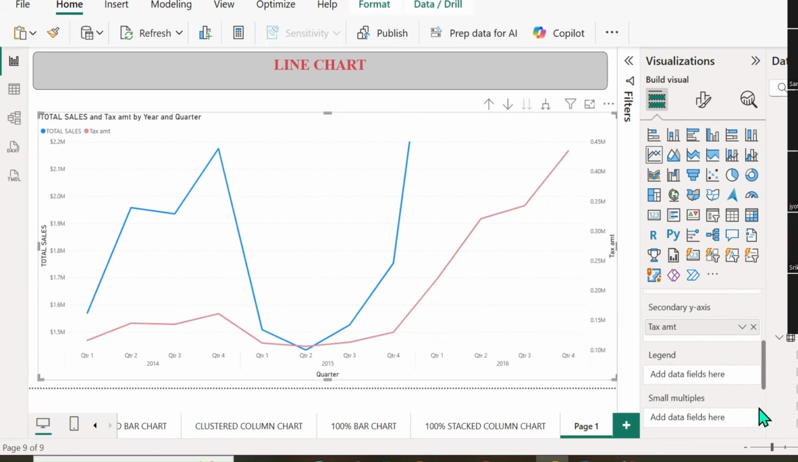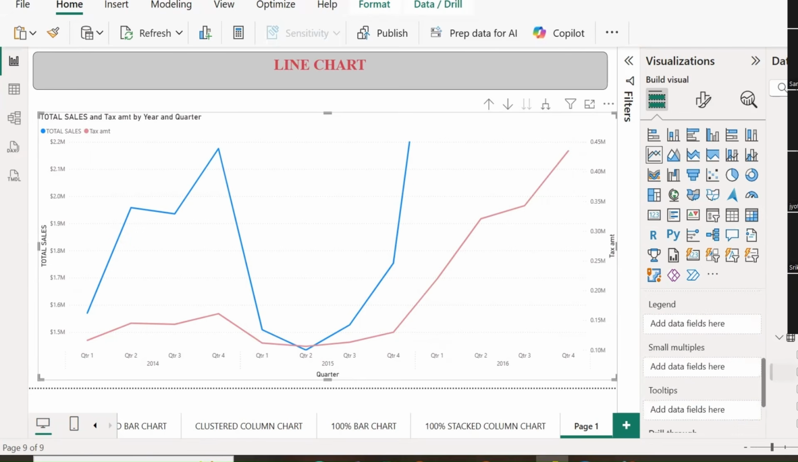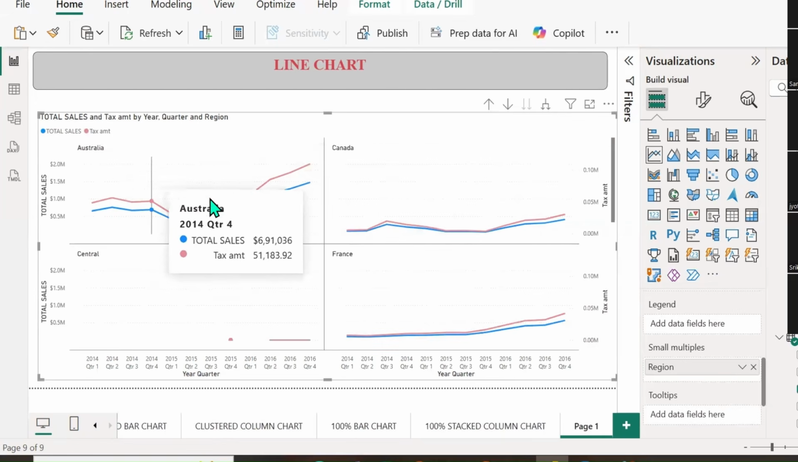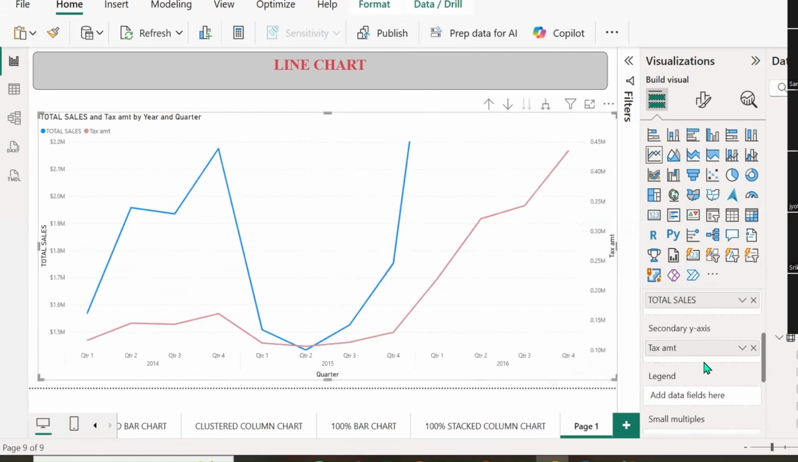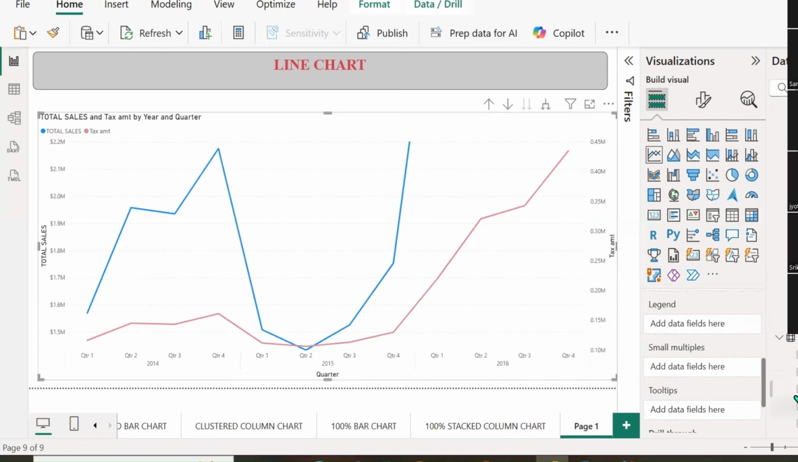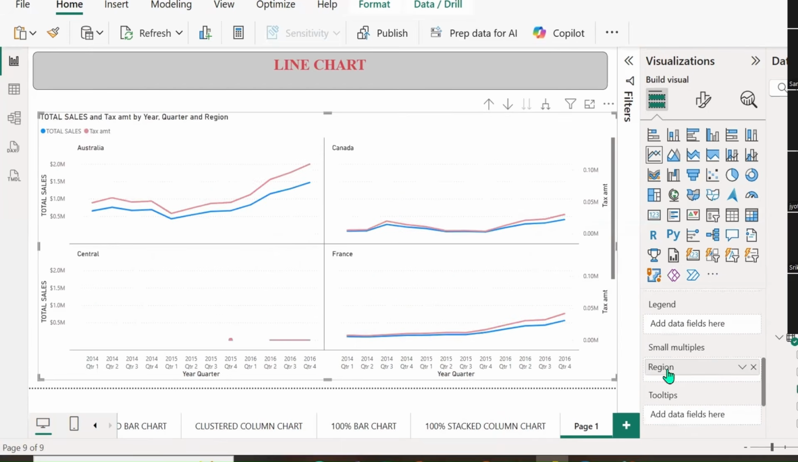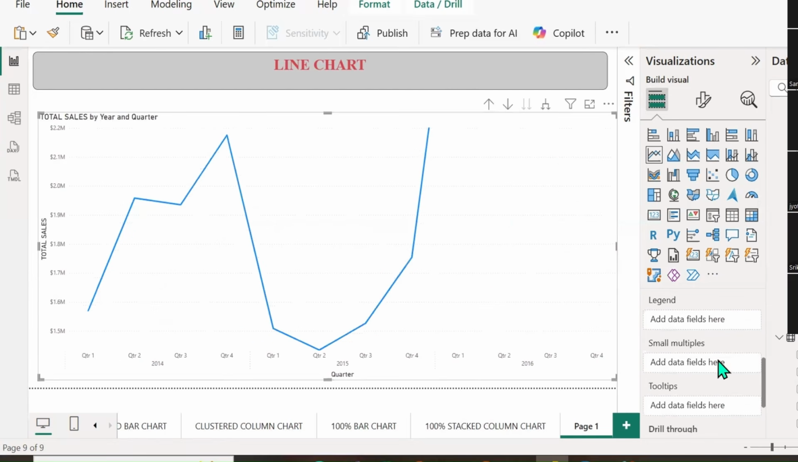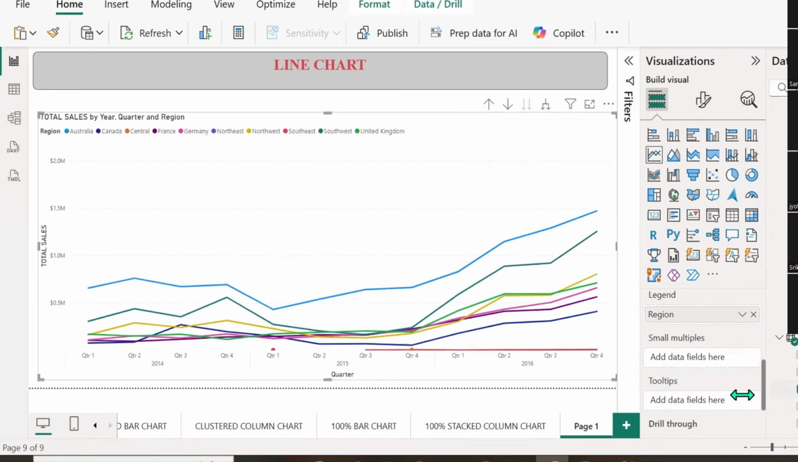What happened? I'm not able to add the legend. I can add it in the small multiples, so we can see the data by the multiples. Legends, let me try adding. It is not taking. A non-measure field is required. Why is it not taking region as legend? It is going, but it is not in here. So let me add the legend by the region.